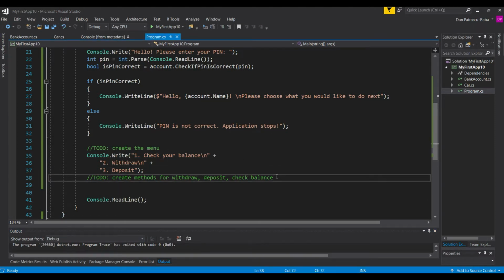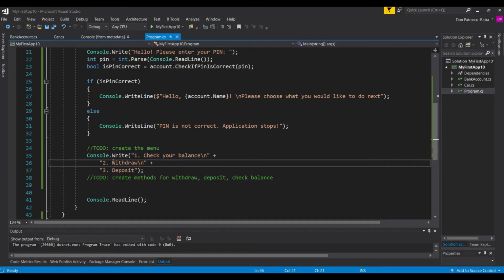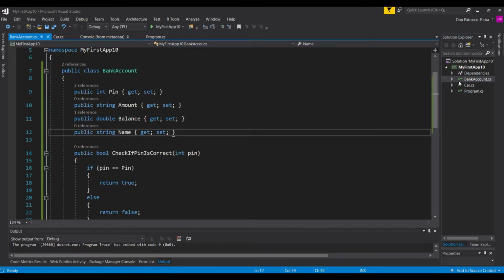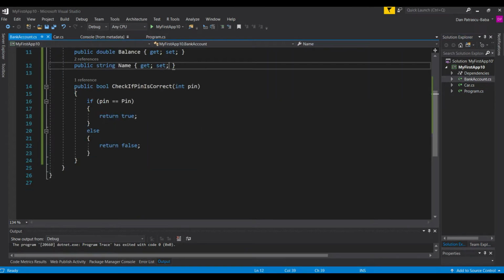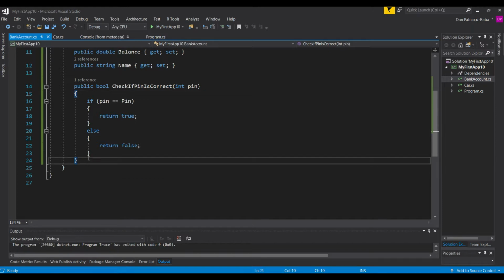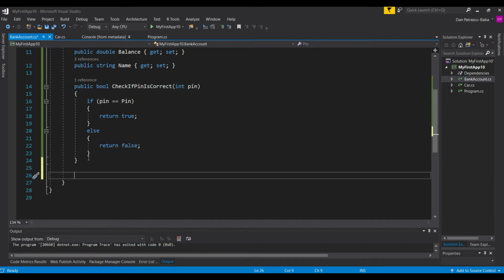Now we have to implement the methods to perform these types of actions. So what we want to do is check your balance, we need a method for withdraw, and we will also need a method for deposit. Let's go back to our bank account class and start creating these methods. The first one would be to check balance. So it would be a public method. What we would need to return is a double because balance is a double. The name of this would be check balance.